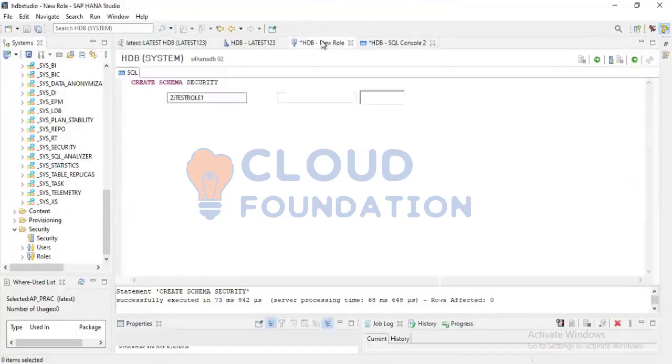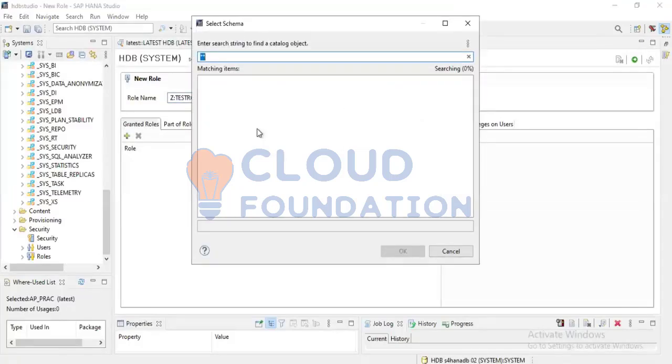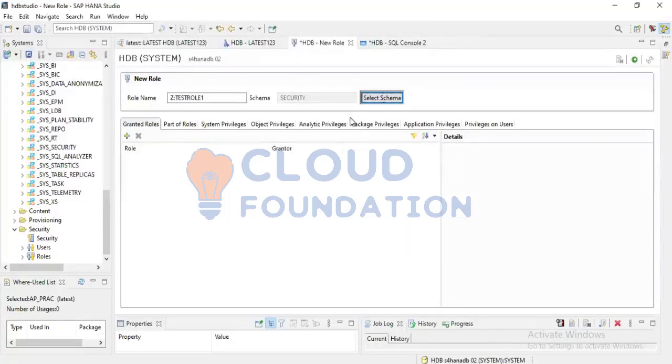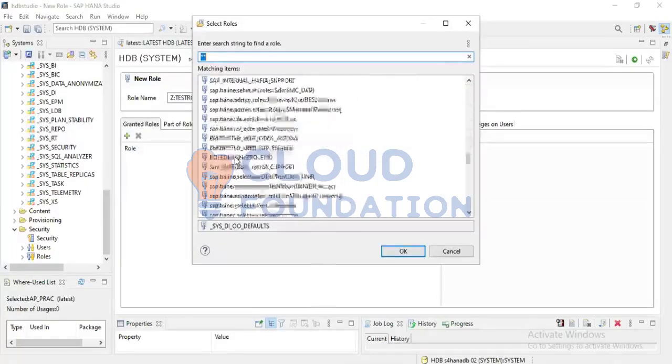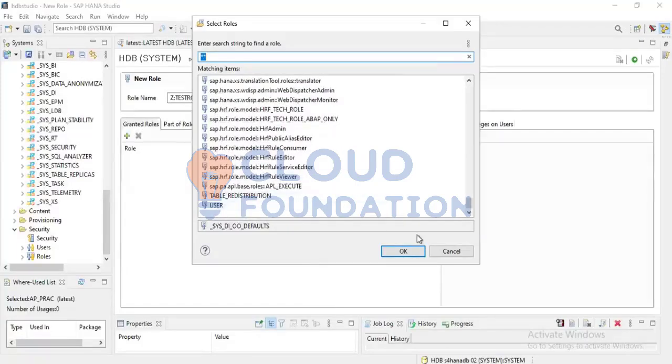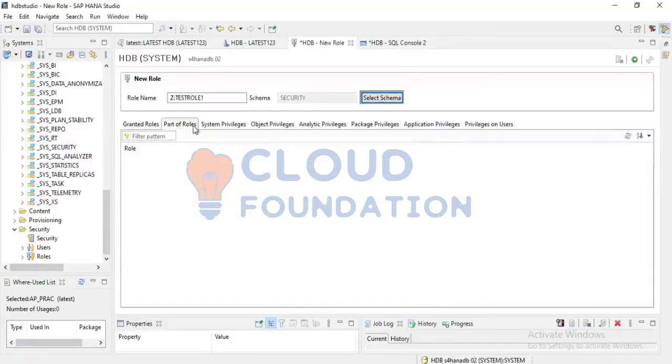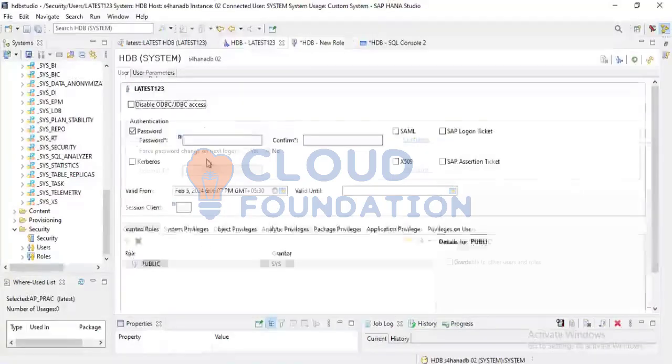Let me go to the previous tab. I'll select the schema as security. I'm using the schema security. What am I going to do? Okay, if I want to add any standard roles, I can go ahead and add any standard roles that I want. But I'm not going to do it. Instead, I'm going to assign the privileges that we have assigned recently to latest 1 to 3.